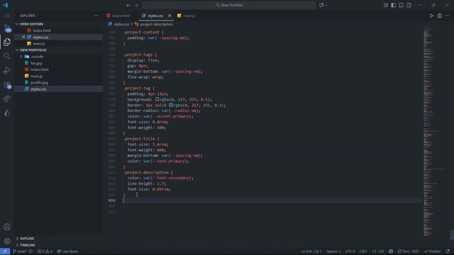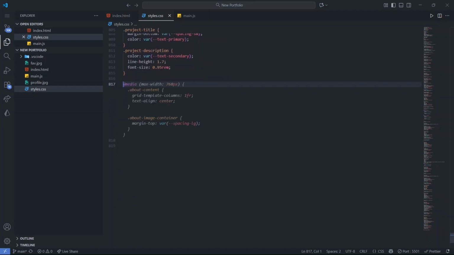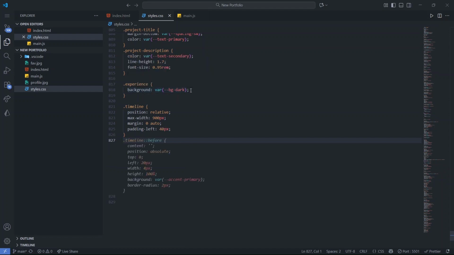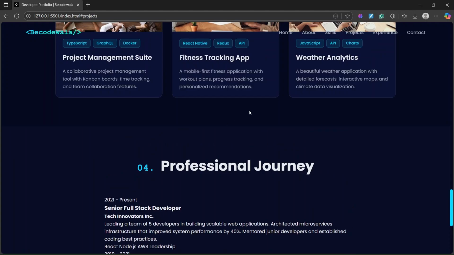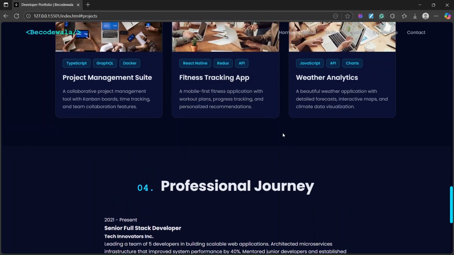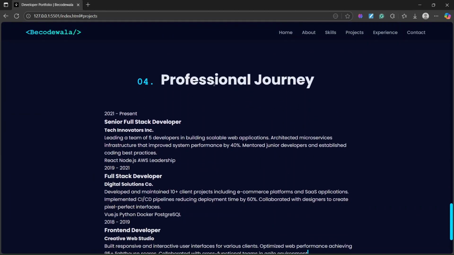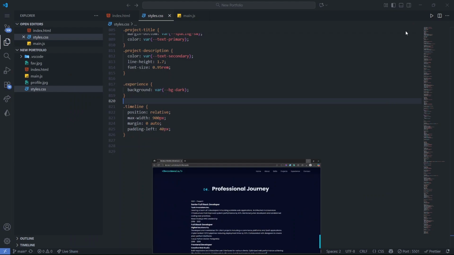So in style.css, we have to start with our experience class that we have used in the section tag. We are going to use a different background for the section tag. For the projects we have a different background, and for the professional journey we have a different background.